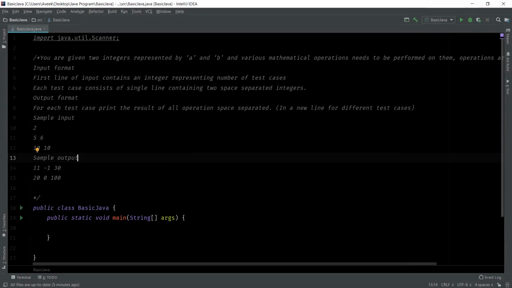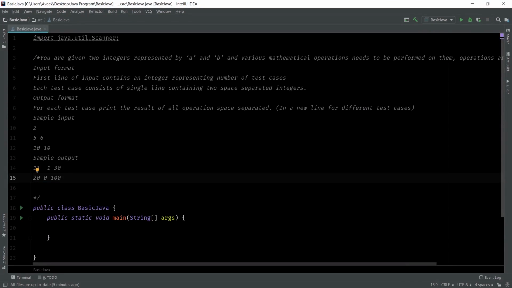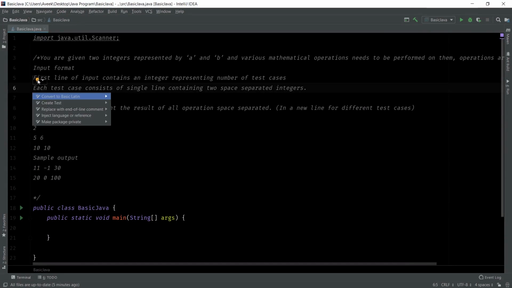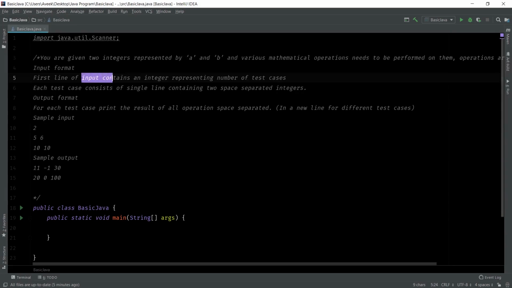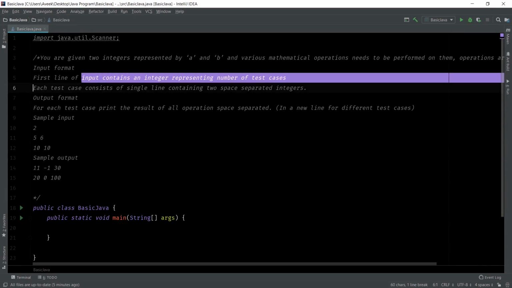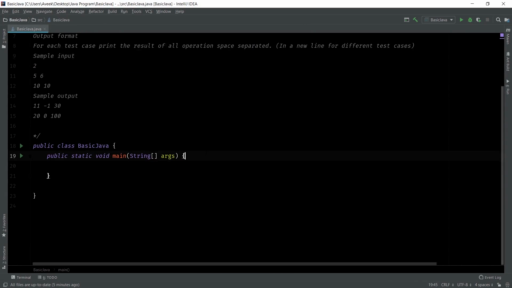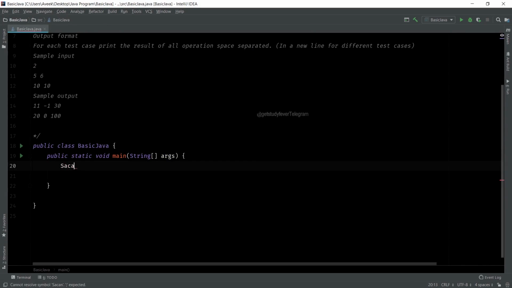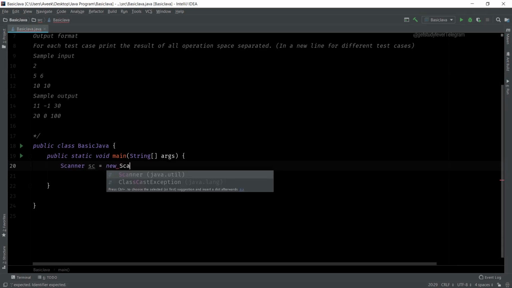So this is my sample input, this is my sample output. What does the first line of input say? The first line of input contains an integer representing the number of test cases. So let's get that. First is the same Scanner for the user input: Scanner sc = new Scanner(System.in).